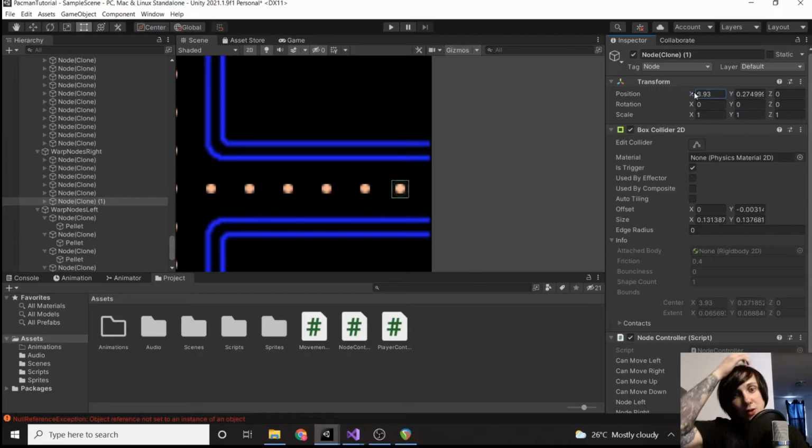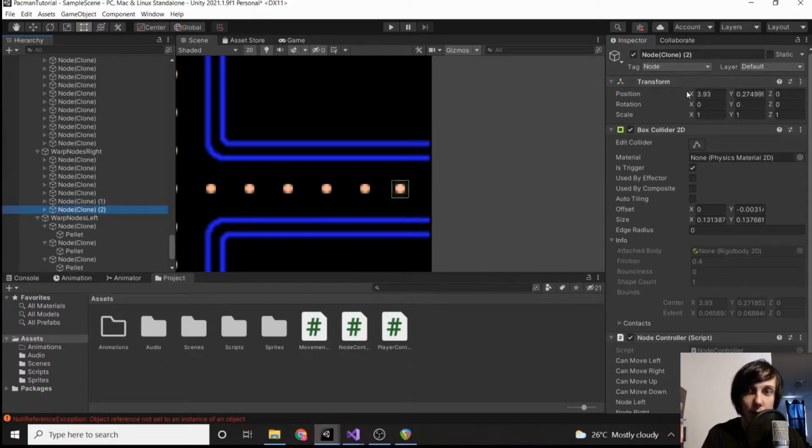It doesn't even matter if it looks a little bit off, because keep in mind, the warp nodes don't have pellets eventually, so nobody's going to see them anyway. And we're going to add another one. We want to add the next one to be off. Okay. We might actually even want... Yeah, that should be fine for now.